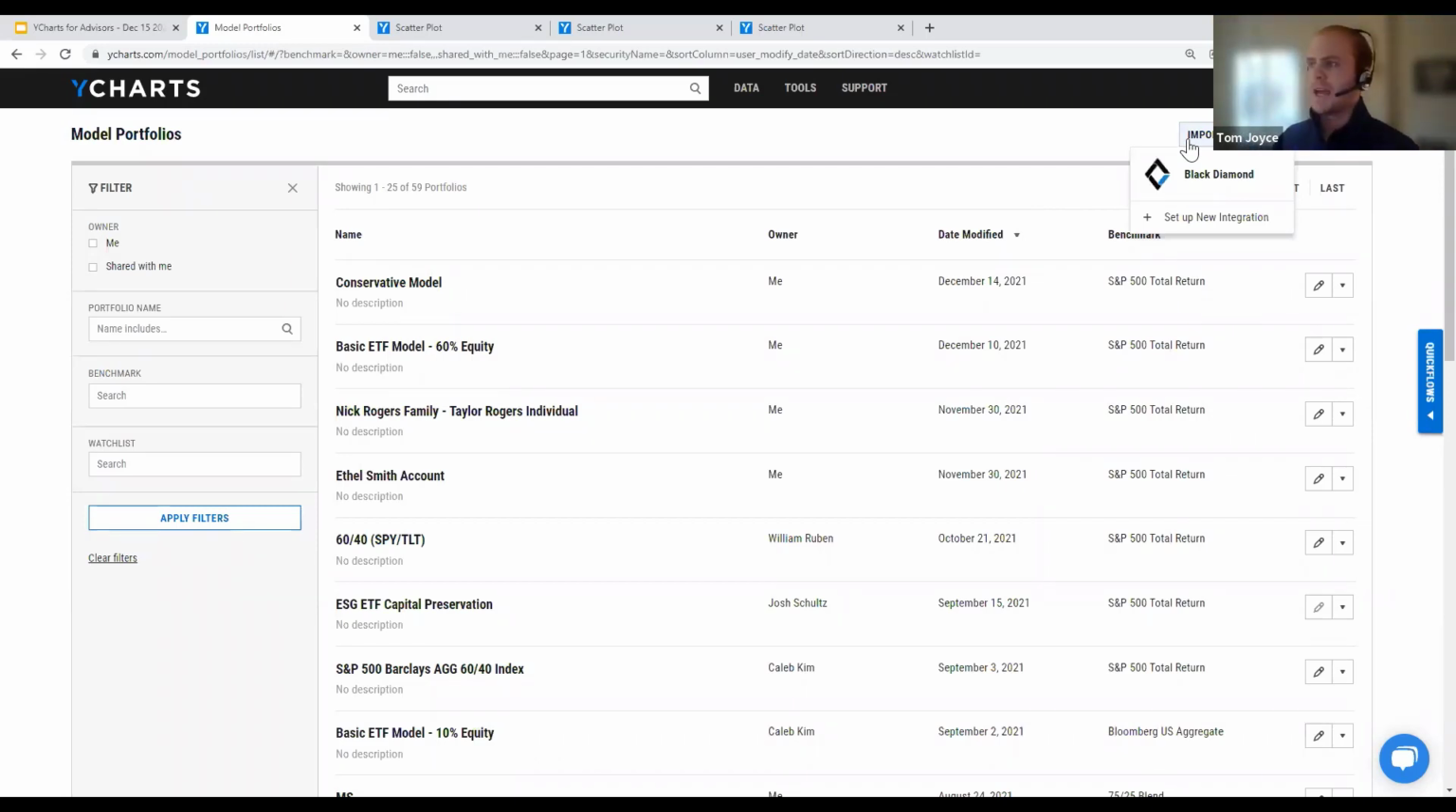So we have a Black Diamond one that I have readily available. We also have an Orion integration for our Orion users. And so via that Black Diamond integration, I pulled in this Nick Rogers family Taylor Rogers individual account. I'll be able to touch on that a little bit later in today's call.